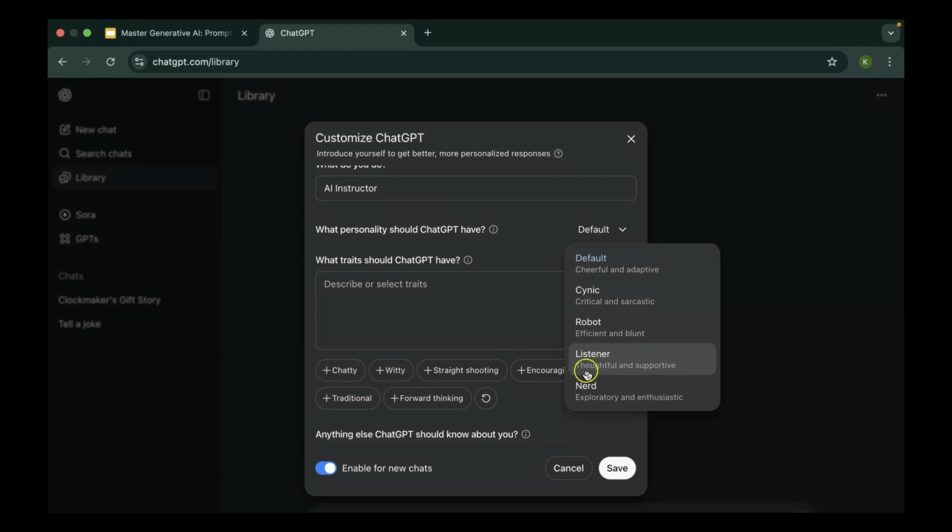There's listener, which is thoughtful and supportive. So if you're just using ChatGPT as your personal friend, then definitely go with this particular personality. And then there's nerd, which is exploratory and enthusiastic. So if you want to research something, then you should go for this personality.